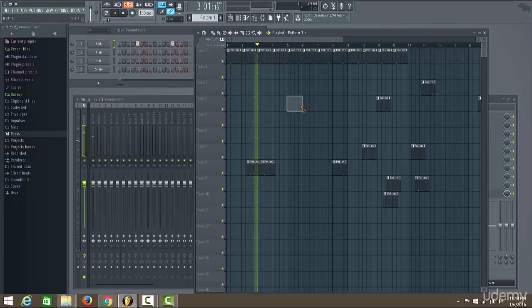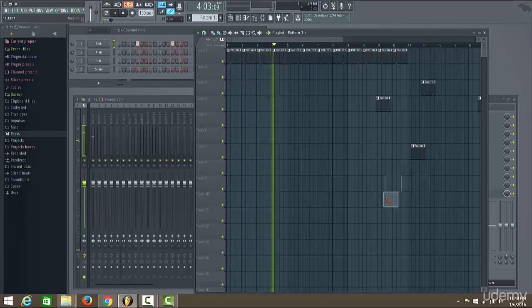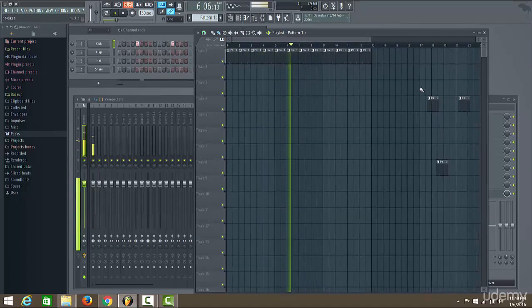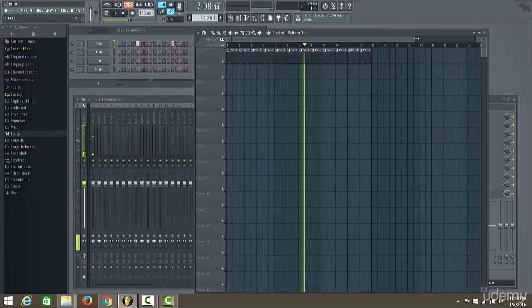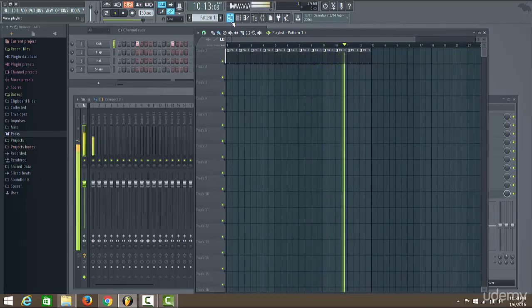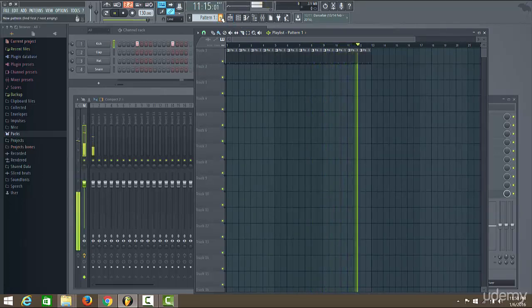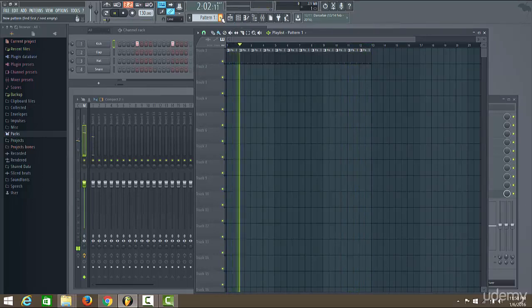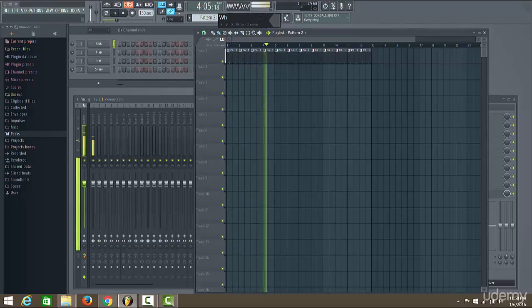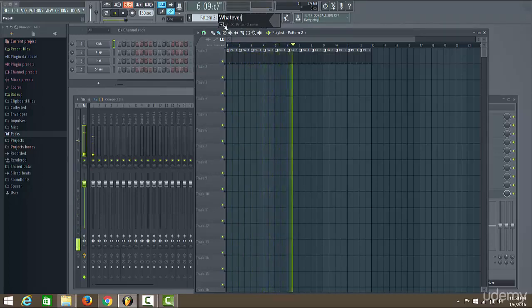So let's say we want to get rid of these. Remember, just hold right click and you can erase everything. Hold it, run it over, bam, all gone. So let's say we want to have another pattern. We want some hi-hats in a separate pattern for some reason. Usually you'd put them together, but what you do is you click this little plus up here. Ta-da! Pattern 2 is named. We're going to call it whatever.